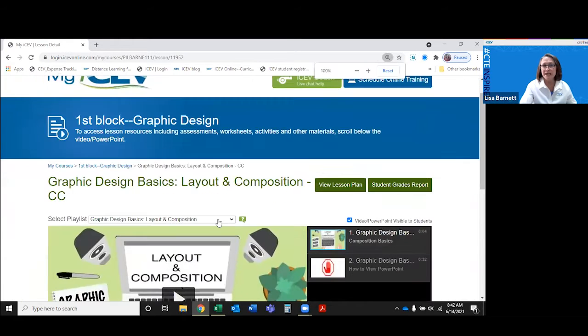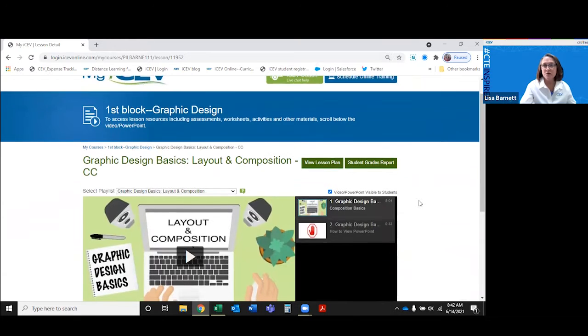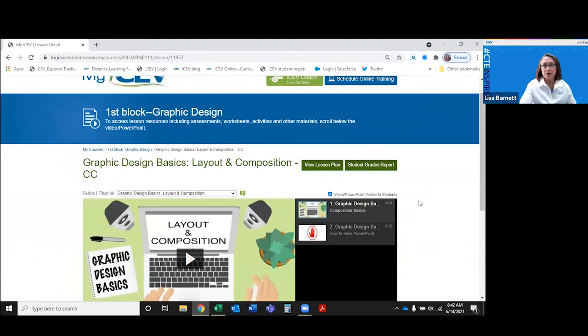And I'm going to zoom way out for just a second because I'd like to show you kind of what all of our lessons look like once you open them. So at the very top, you can see it has the title of the lesson, and then there's a button that says view lesson plan. And we're going to look at that in just a moment.